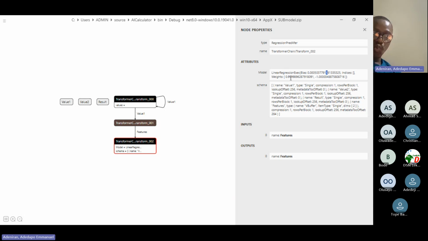By multiplying these weights on value 1 and then multiplying these weights on value 2 and then applying our bias, which is very negligible, to give us the results. That is the reason why we're always getting it correctly. So even if I put 2 million minus 1 million or 2 million minus 500,000, I'm going to get my accurate answer of 1.5 million because it's a very simple model.